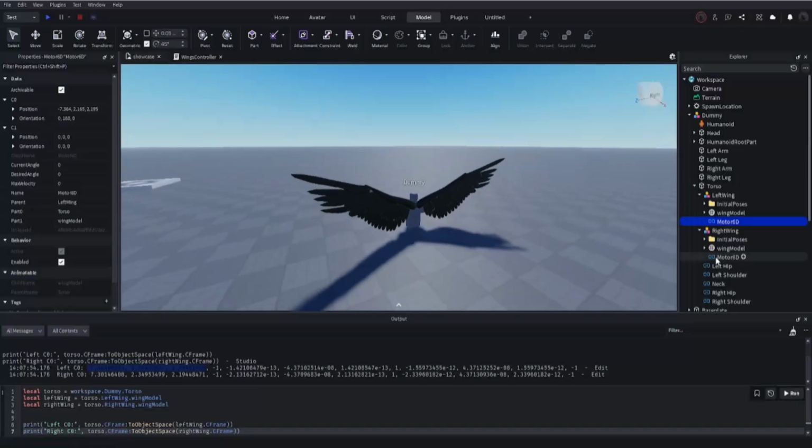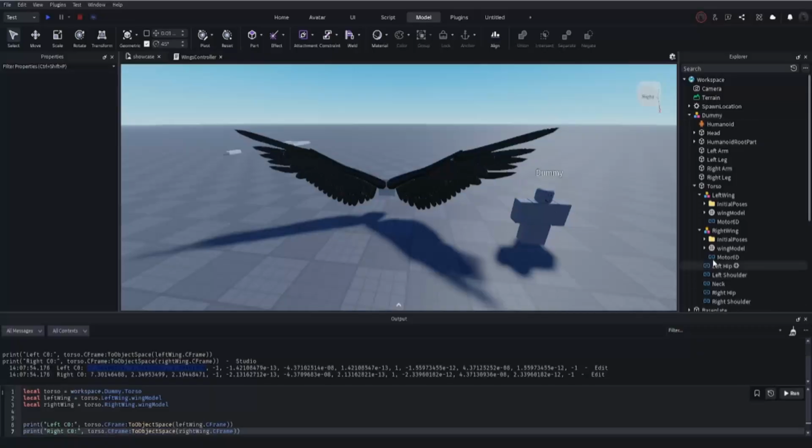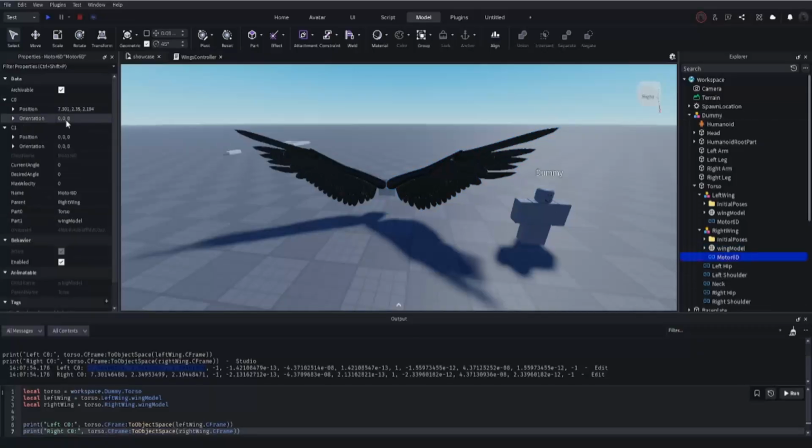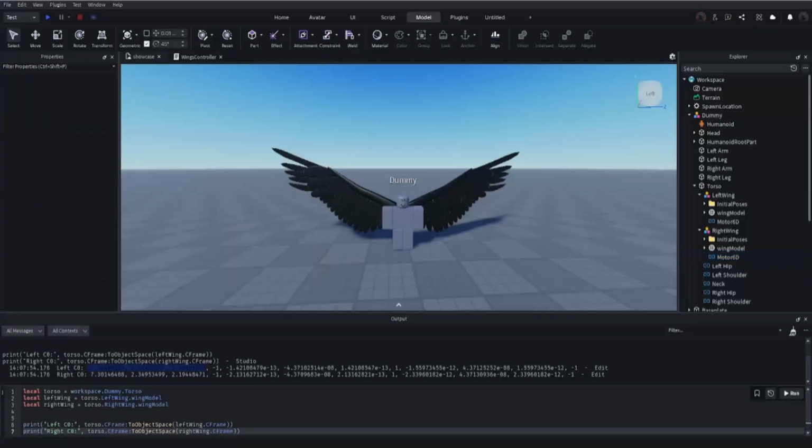Then it's the same process for the other Motor6D. So you assign Part0, you assign Part1, then you see here it's the same problem, and it should be the same fix. Here we go. Once you're done doing all that and everything is fine, you're all set to tackle animating.